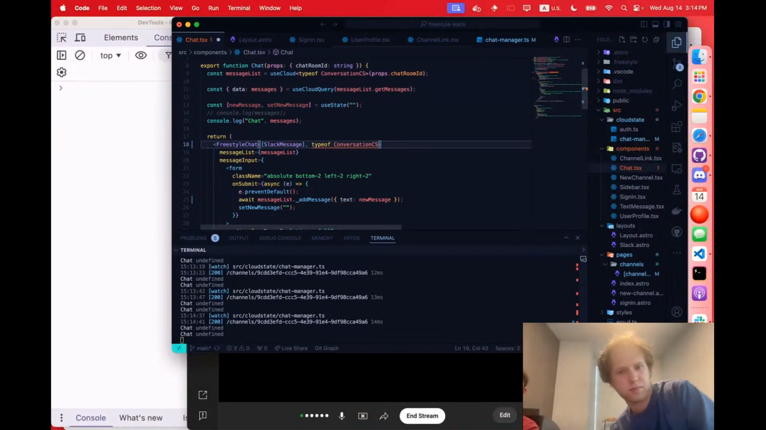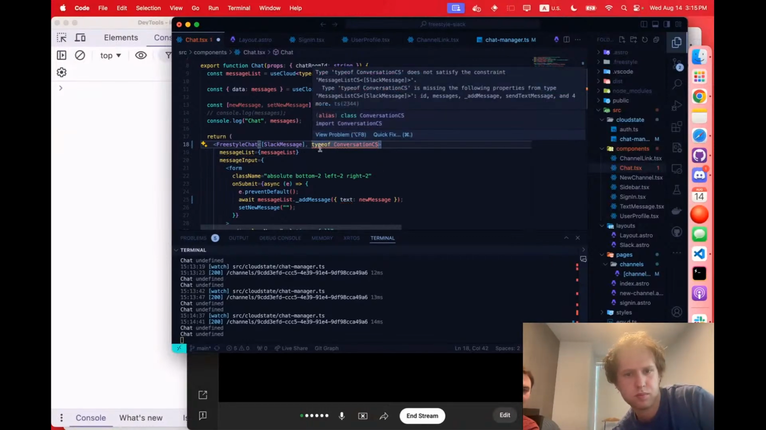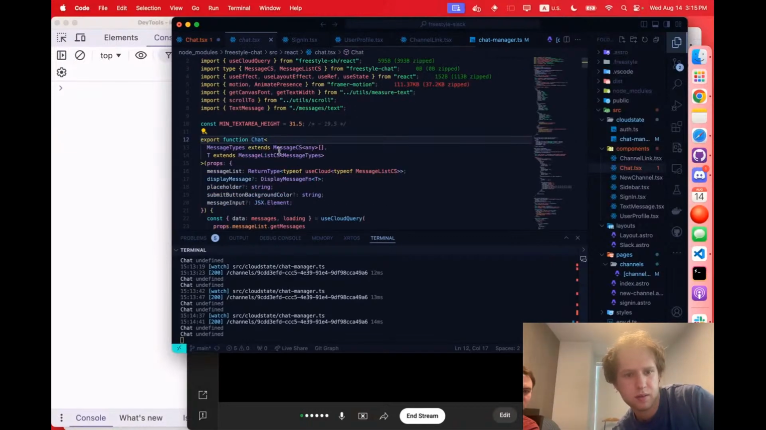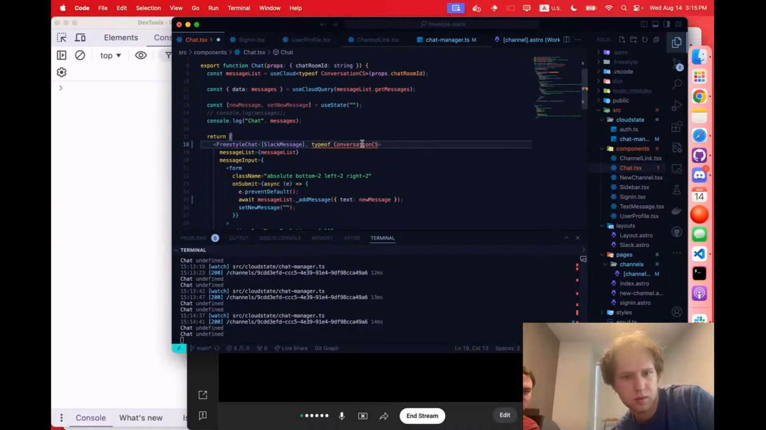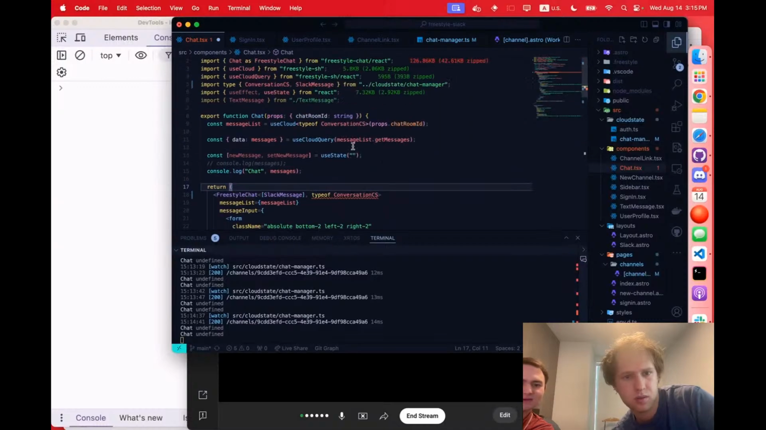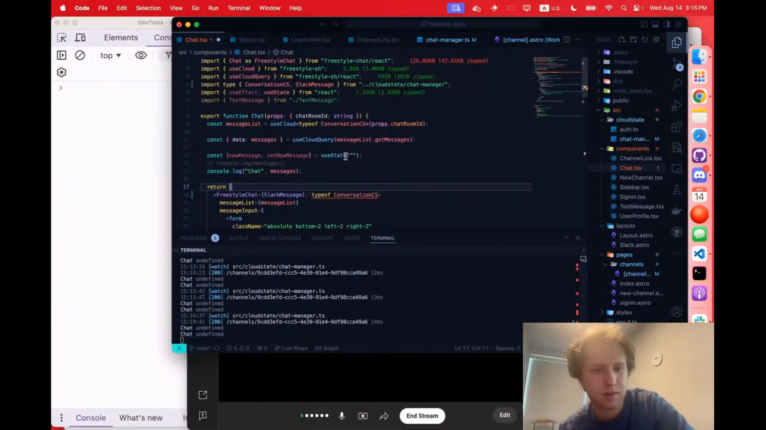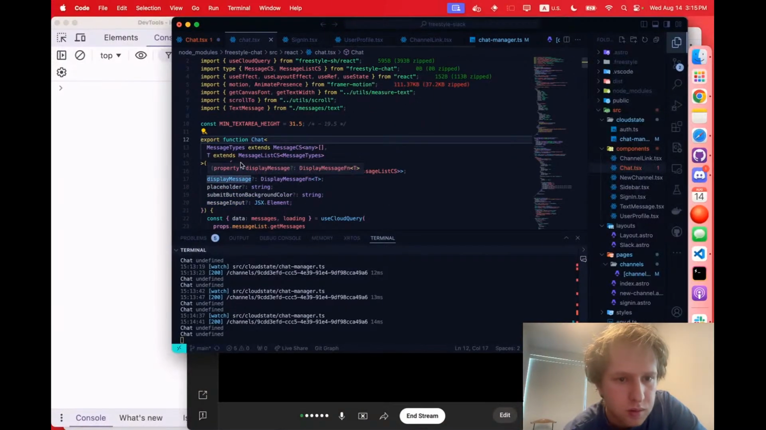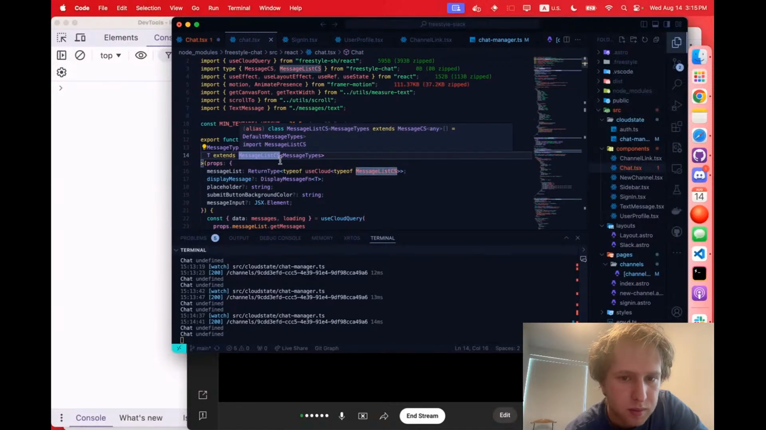Is this right? What? The way I'm passing it in? I do bracket Slack message and then I do type of conversation CS. I don't remember. Other examples, I don't know. T extends message list.